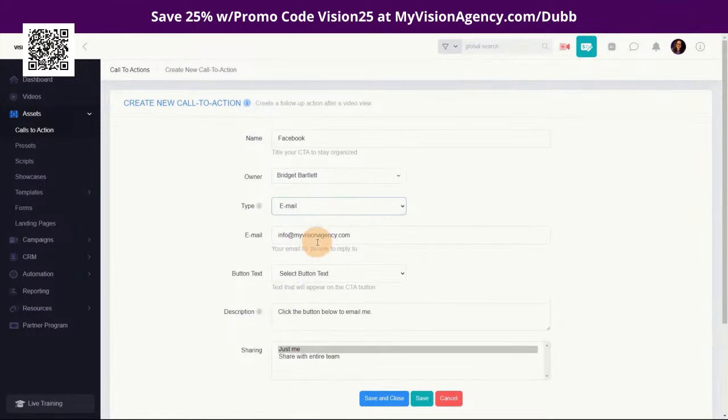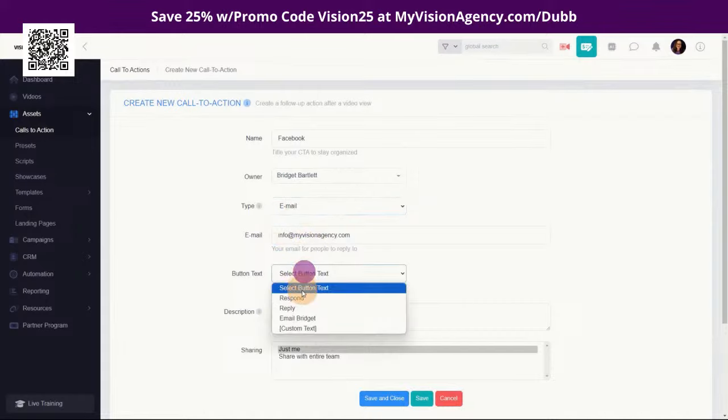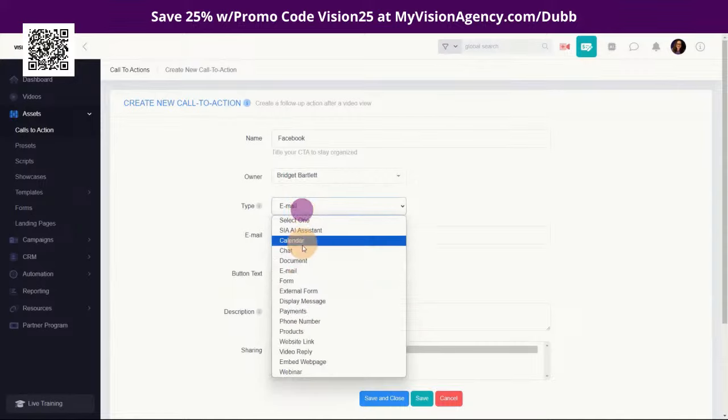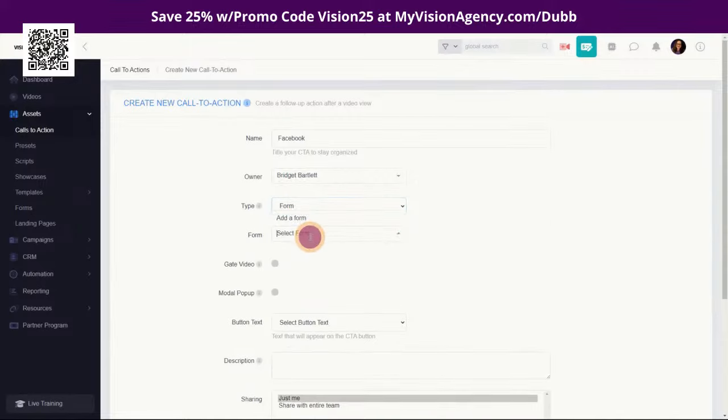You also have the email option. So if you want them to be able to email you, you can choose again what you want the button to say there. You could have them submit a form. You can build forms inside of Dubb. If you're using another software, you would need to use Zapier or something like that to make sure to capture that submission into the form. Or you could just use the CRM that's built in here.